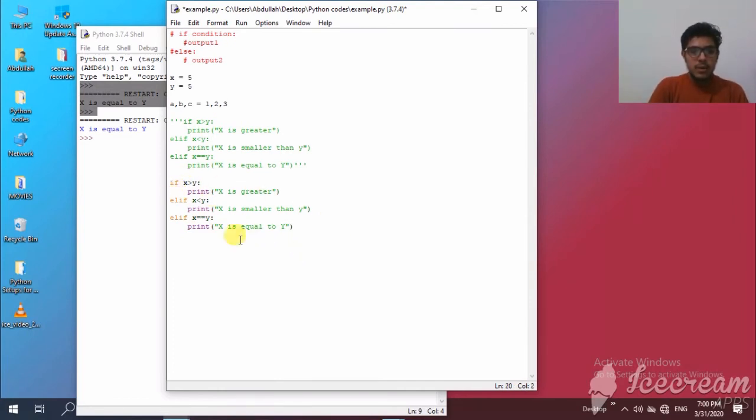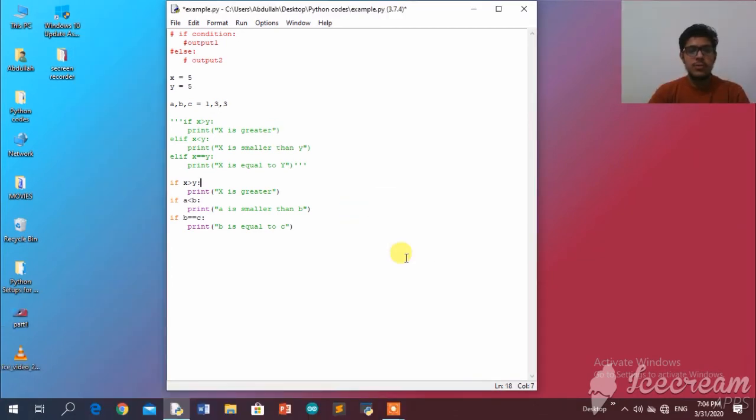So let's first visualize the independent if statements. If x is greater than y, then print this. Then we write if a is less than b, print a is smaller than b, and if b is equal to c, then print b is equal to c. And we also have to assign them the same values here, so let's make it 3. Now before running, let me change this condition so that x is greater than y.